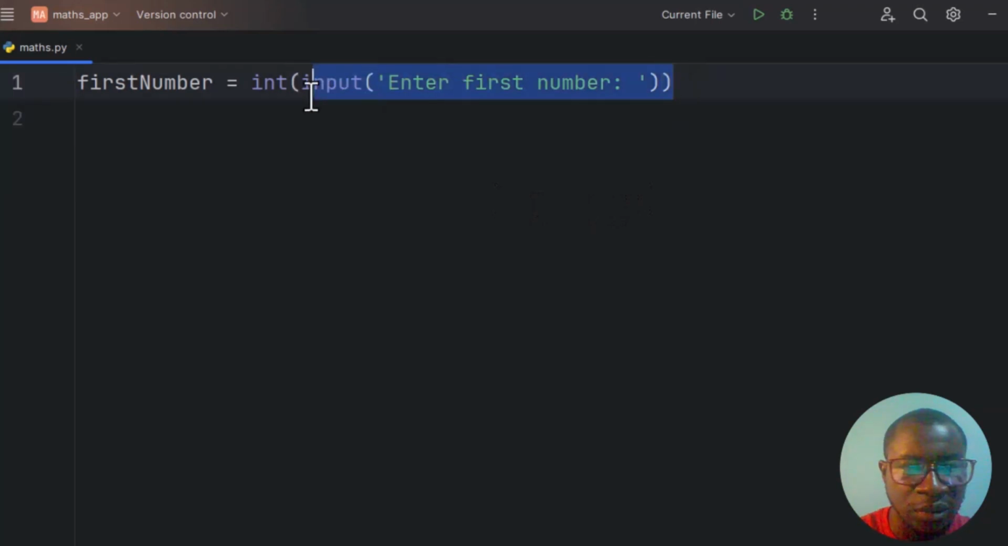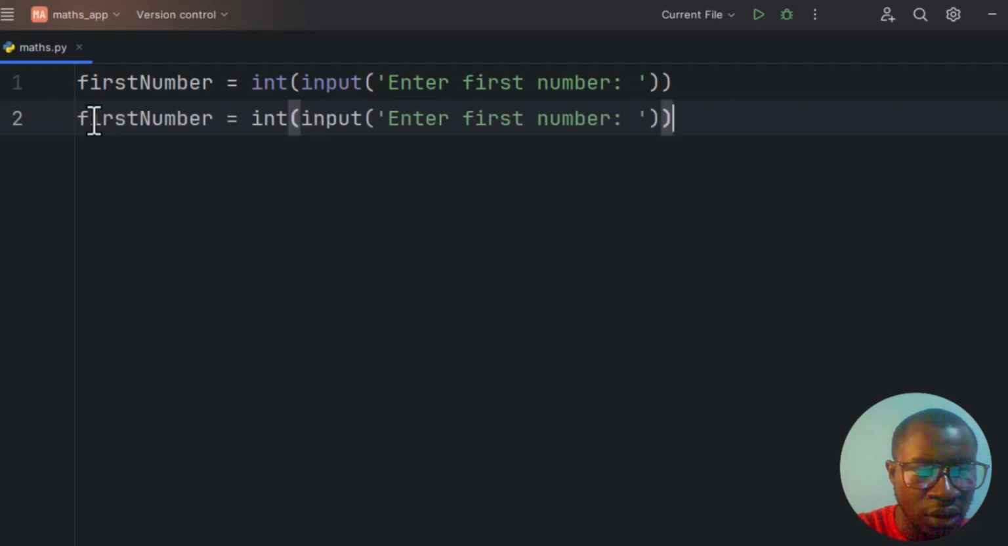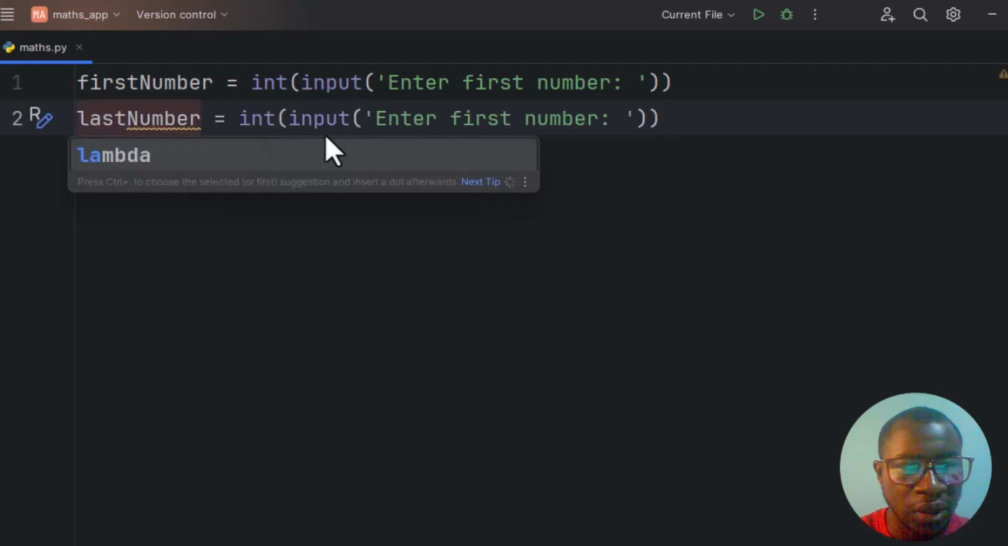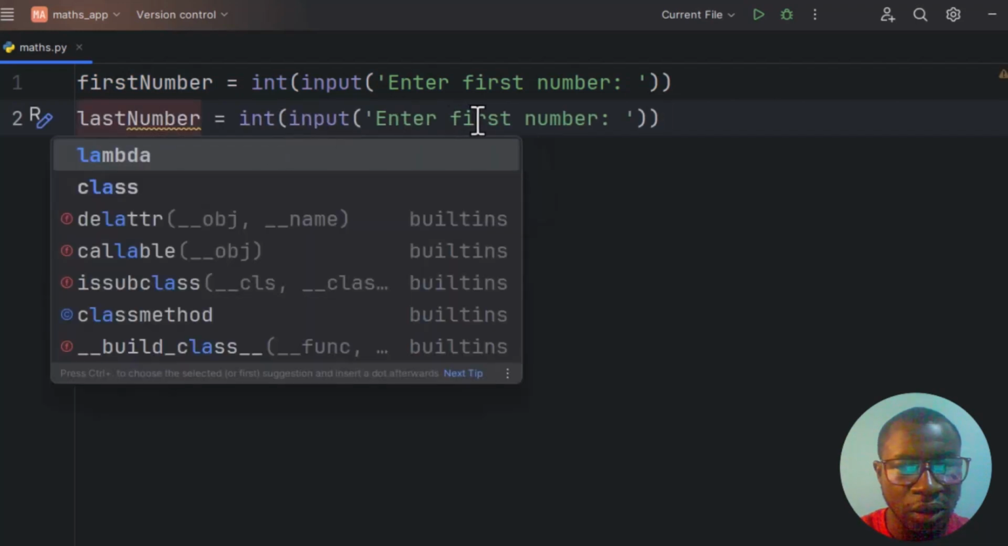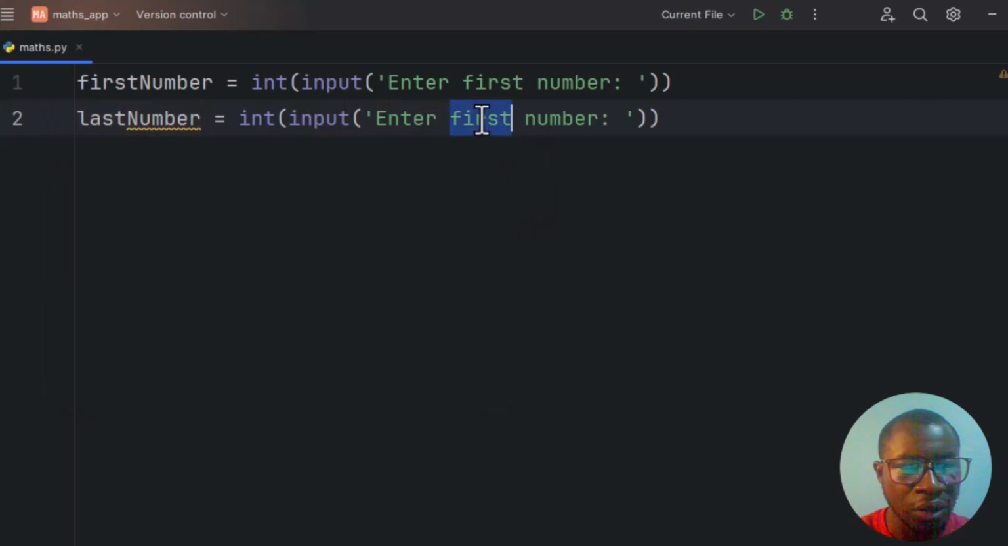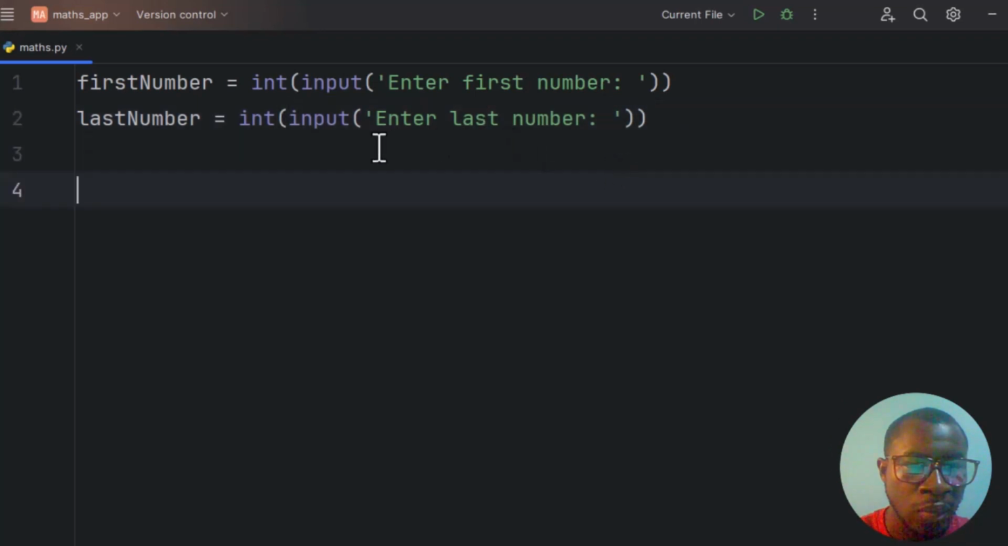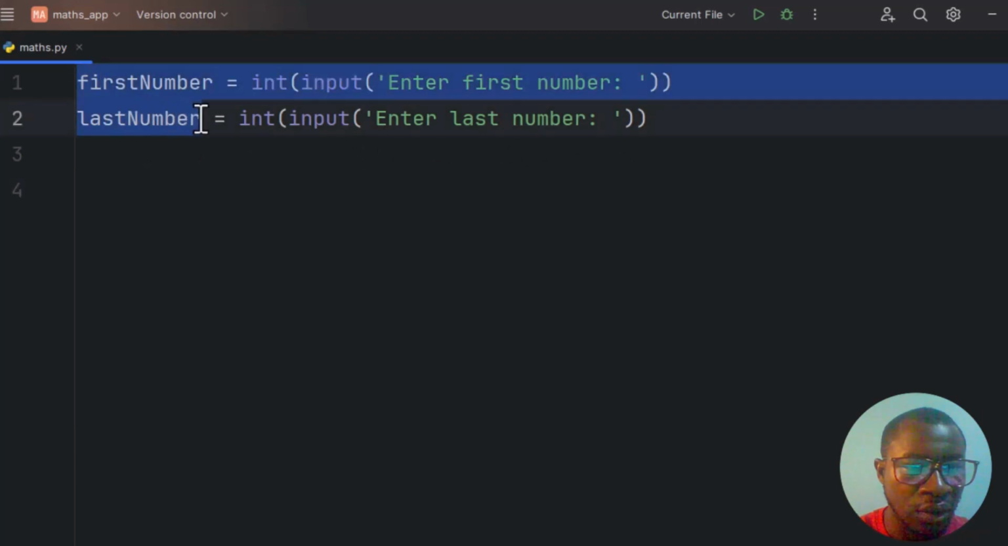Instead of writing the same thing, I just need to copy this and I'll do some changes over there. All right, so I'll just say last number, and now I'll come here and change this to the last number. Okay, so now I need a variable that will store the computation of these particular variables.